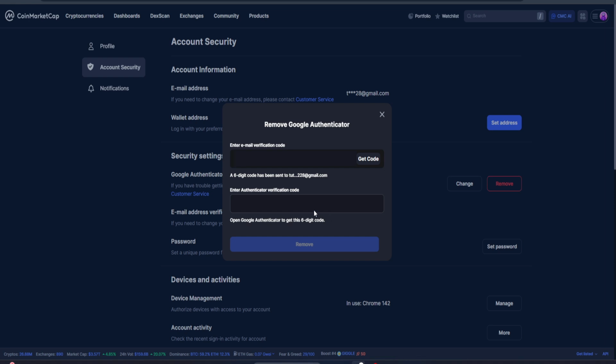Click on Remove. You'll likely see a prompt or confirmation message to ensure that you really want to proceed with disabling this security feature. Finally, after you've clicked on Remove, you'll need to confirm your decision by clicking on Confirm. This final step will deactivate the two-factor authentication from your account. Make sure you're comfortable with this decision, as it will reduce the security level of your account.